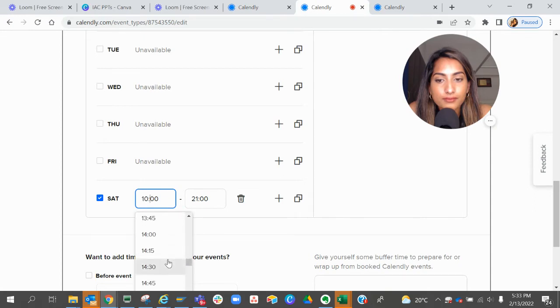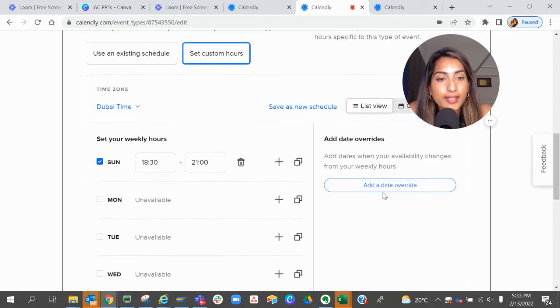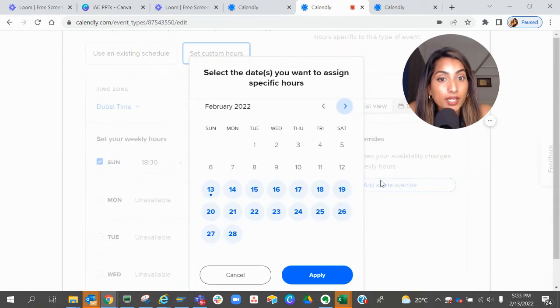Where are you? 6:30. Okay. So 6:30 to 9 is when I would be choosing it, right? And then there is a date override. What does date override mean?